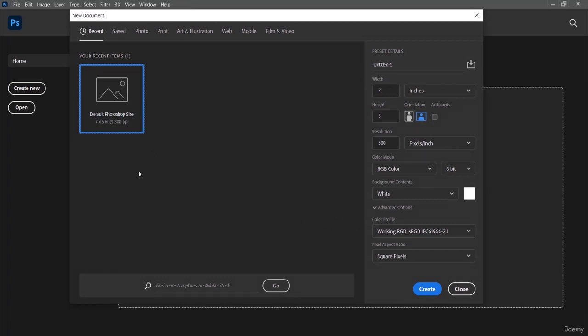You can see I have a pop-up here, and it has some tabs like recent, saved, photo, print, art and illustration, web, mobile, film and video. These six things, starting from photo, print, art, illustration, are presets from Adobe Photoshop.